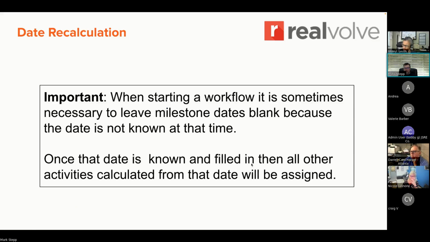Once that date is known and filled in, then all other activities that are calculated off of the date will be assigned.